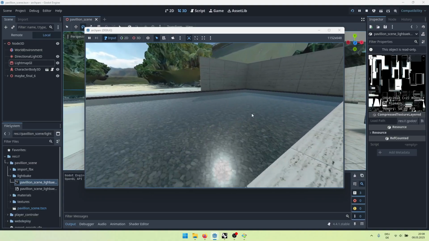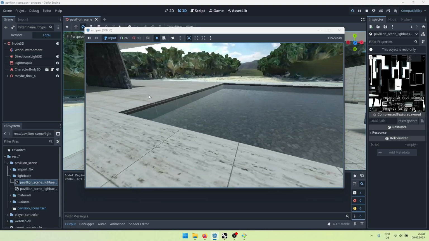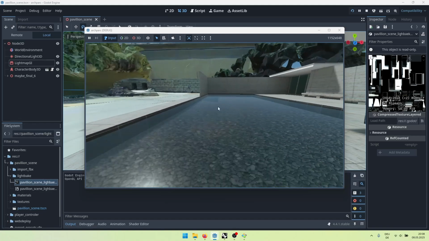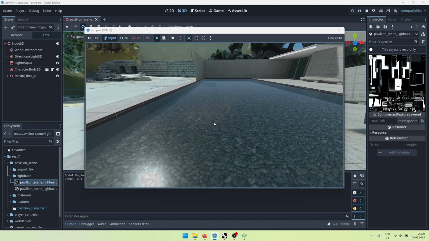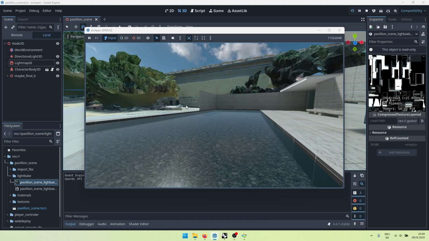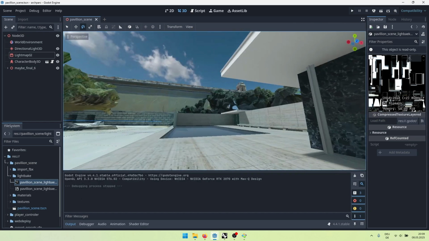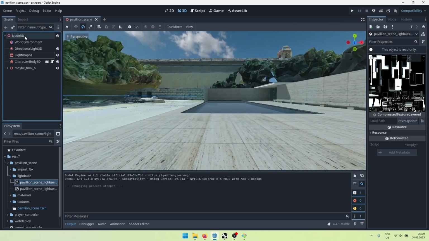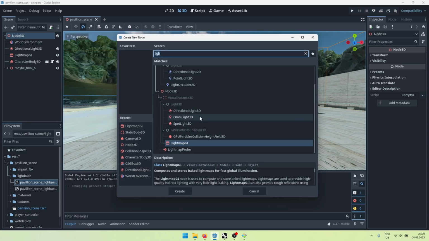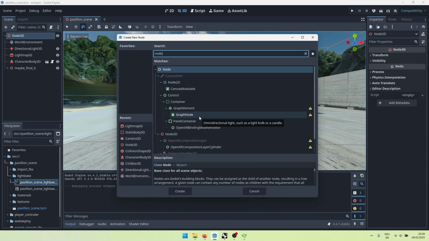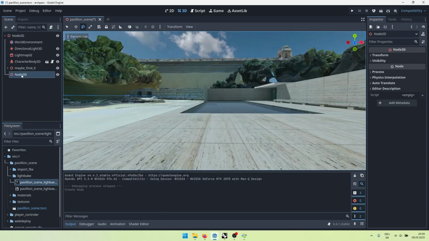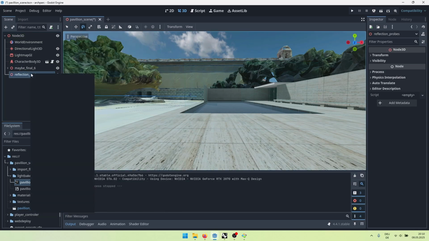Reflections, especially with water and water interaction, are crazily difficult in computer graphics. But there's a way to fake this that is actually friendly to mobile, and that is by using reflection probes. So if we go to add again, maybe we'll just add a Node3D and call this probes. We add the node.